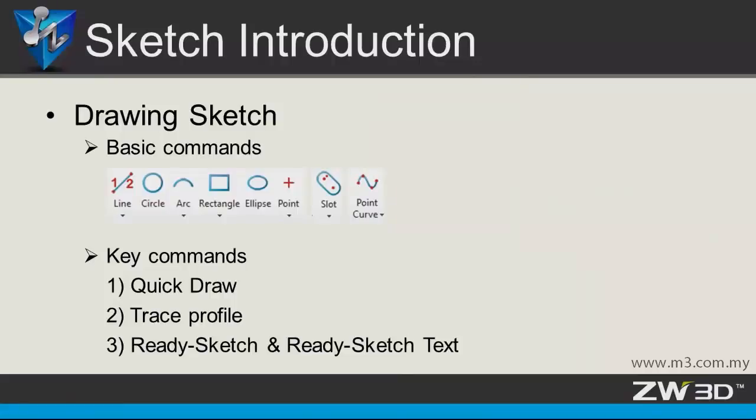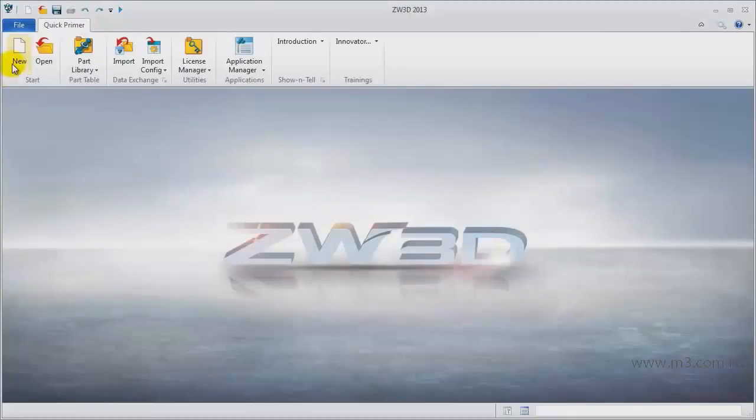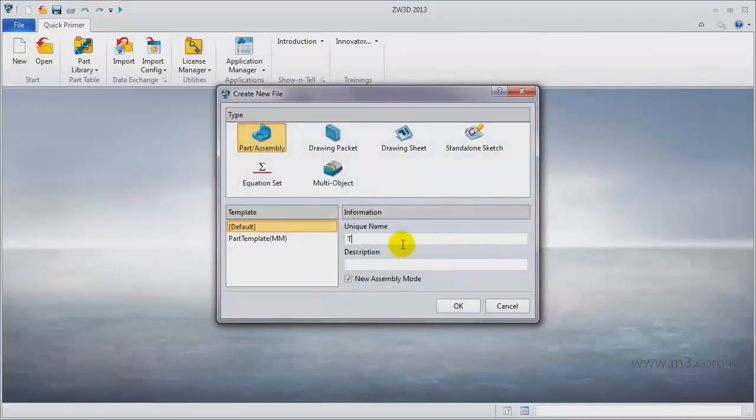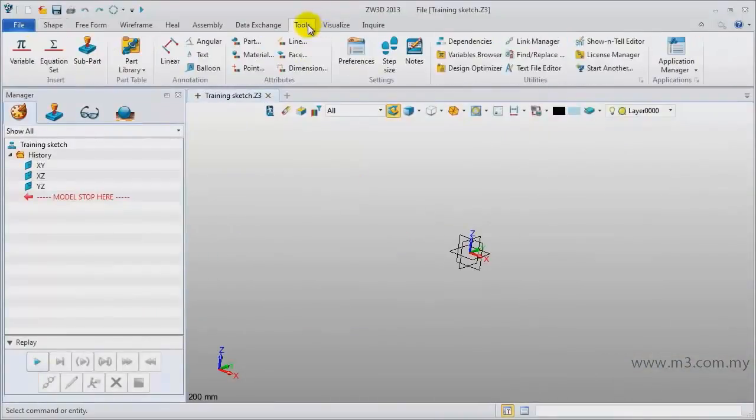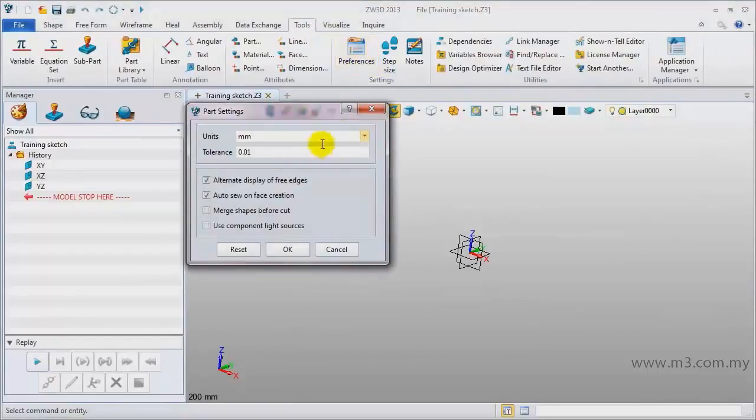Second, drawing sketch. There are some basic commands of sketch such as line, circle, point curve. Besides, there are some key commands including quick draw, trace profile, ready sketch, and ready sketch text. Let's do a case. No doubt, the first step is to create a new parts file. Here we name it as training sketch. Check the units. The default unit is mm.